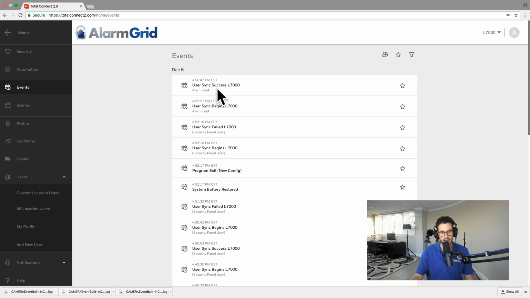So now we have all three panels on our Total Connect login with new users, all done right here from the web using Total Connect. No need to do anything locally at the system. You could do this right from the comfort of your own home, and you can do it from multiple different locations at once.